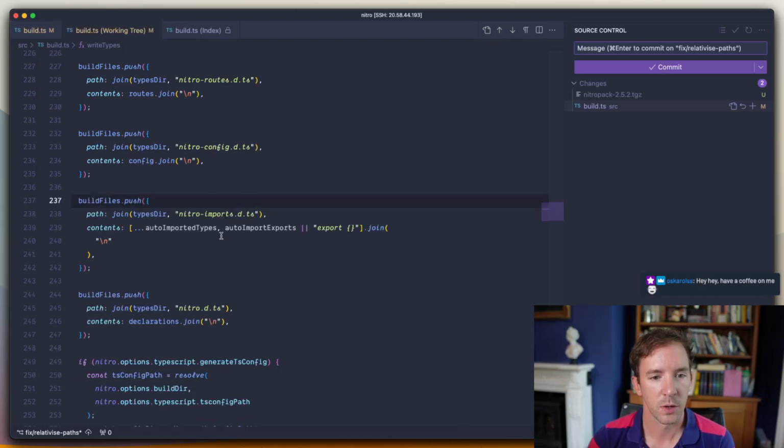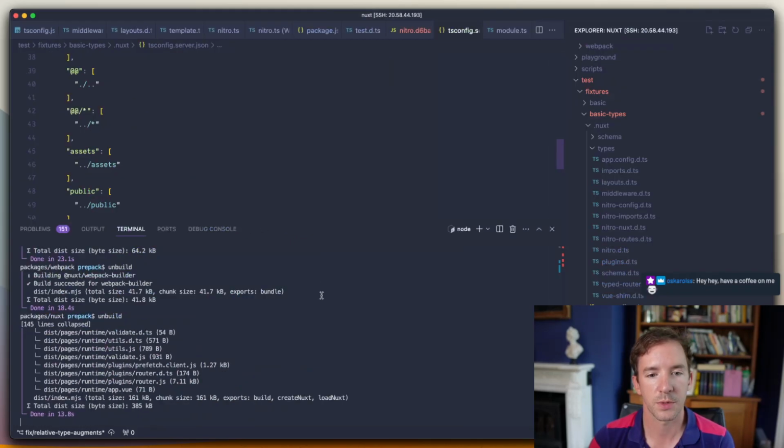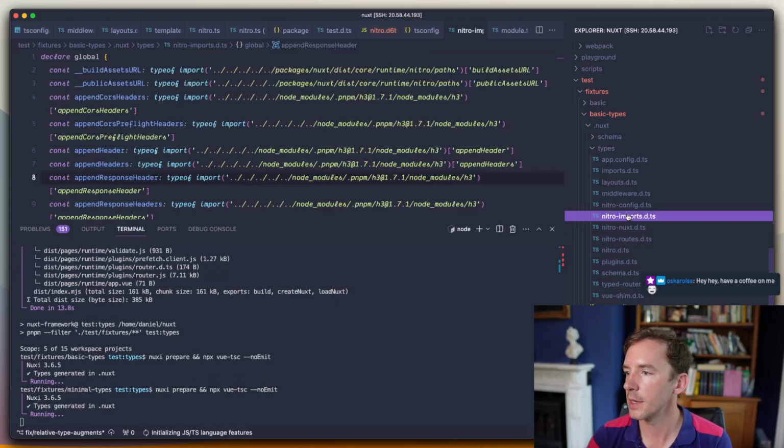imports. So in Nitro imports, we have our auto-imported types and our auto-import exports. And specifically, we are getting the wrong types here.